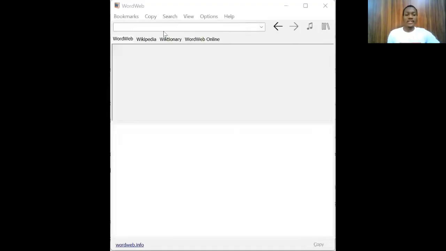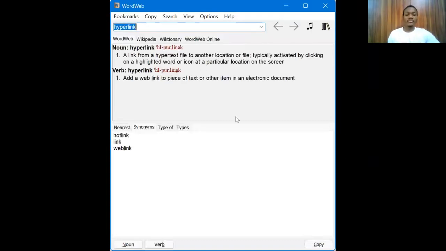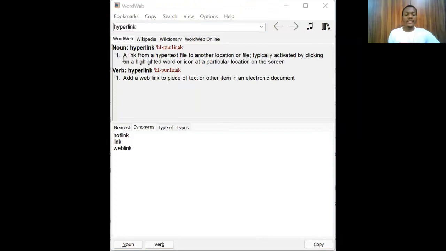So now my dictionary is open. This is my dictionary. And the first thing we're going to understand is, what is a hyperlink? So we see here that a hyperlink is a link from a hypertext file to another location or file, typically activated by clicking on a highlighted word or icon at a particular location on the screen. So a hyperlink is a link from a hypertext file to another location.